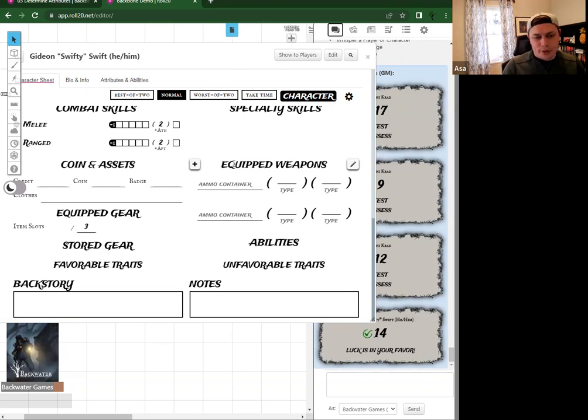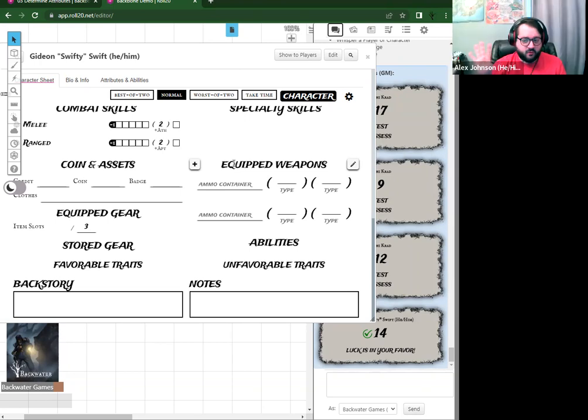But anything else that you want to carry, whether or not it's some sort of equipment kit, or maybe you want to carry the special item that you have, you will want to put that in your equipped gear. Could I equip a fourth weapon?